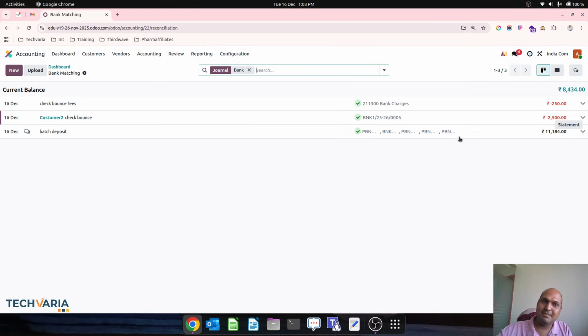Hope this will help many people go through this entire case and journey, where we don't need any customization. It is only a process we need to follow: register the batch payment and the reversal of some of the bounced checks.